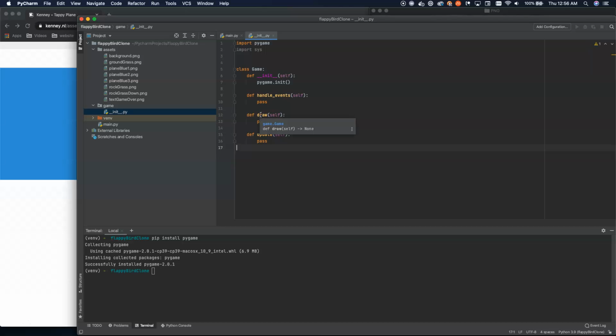and save this file. Okay, so what we've done is we've set up a shell class here. We've called it Game. We set up Pygame init, and then we have three methods that we're going to call: handle events, draw, and update.